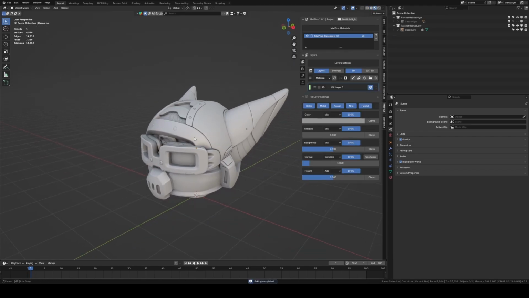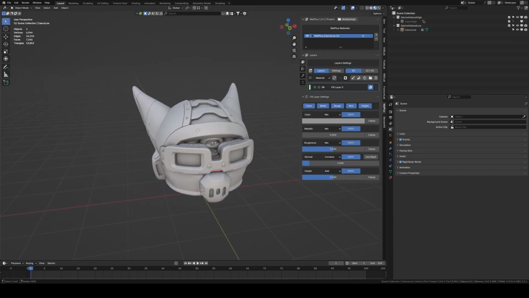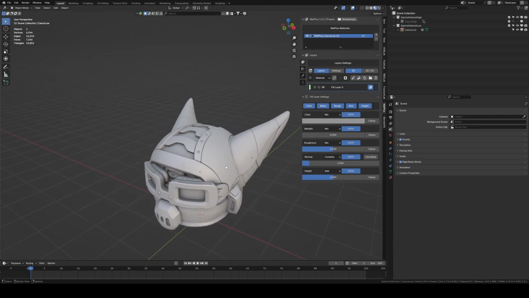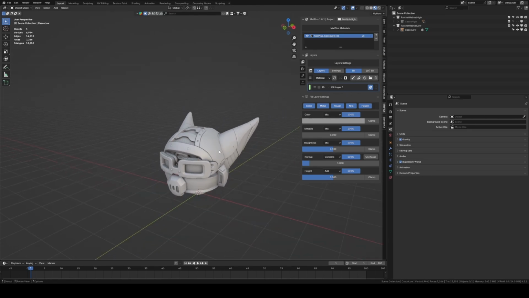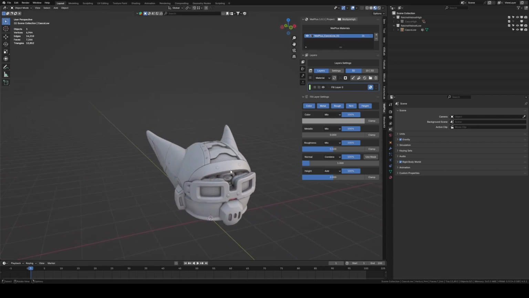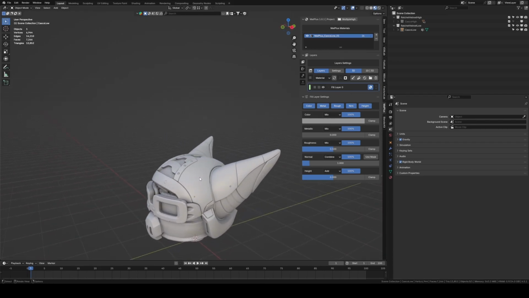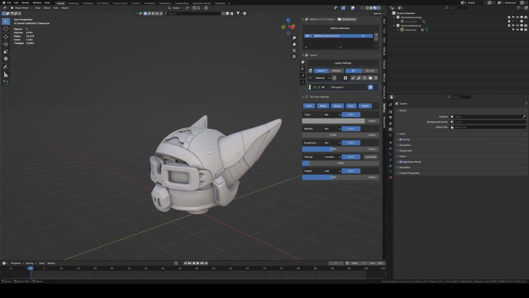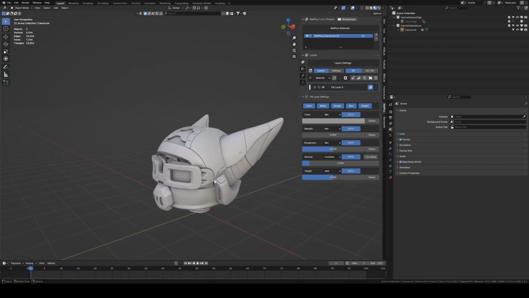And with this, we have seen the four main ways to perform a bake in MatPlus, from the most basic method with a single low poly to more advanced setups with multiple objects. As you can see, MatPlus offers very powerful tools to simplify the process and achieve high quality results quickly and efficiently.